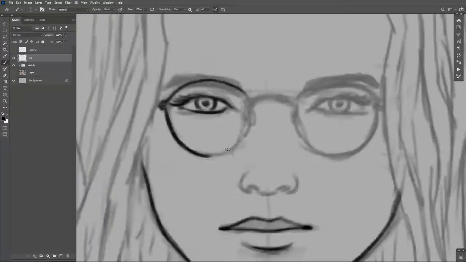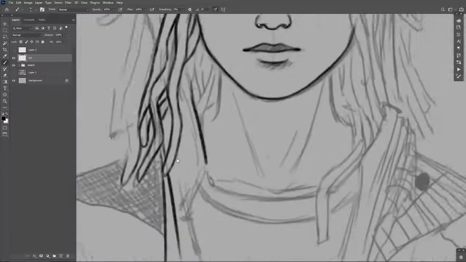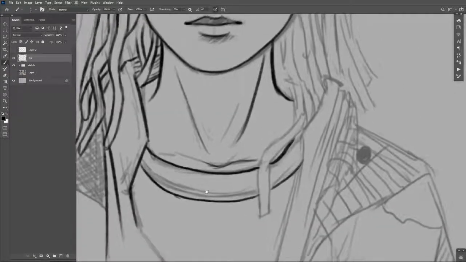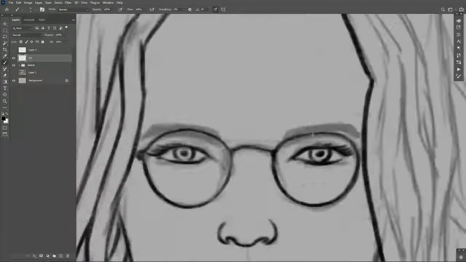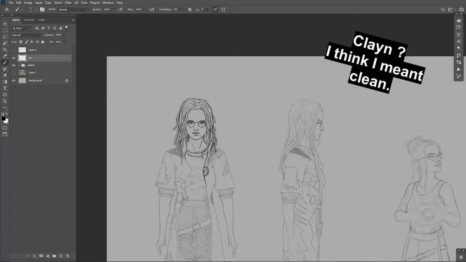And then I went to the inking part. So I took the opacity of the sketch down and started tracing over it with a clean and nice lineup.